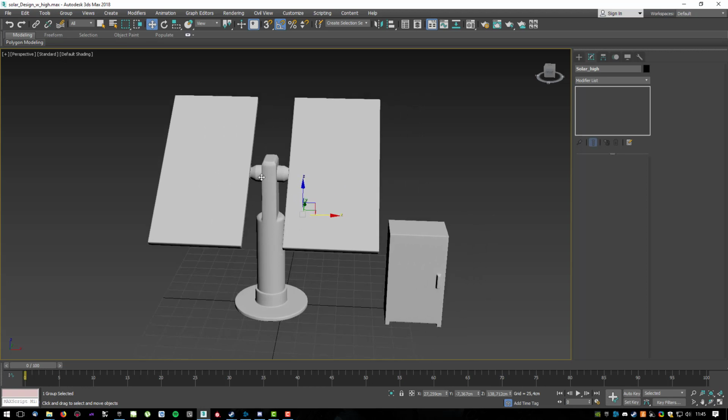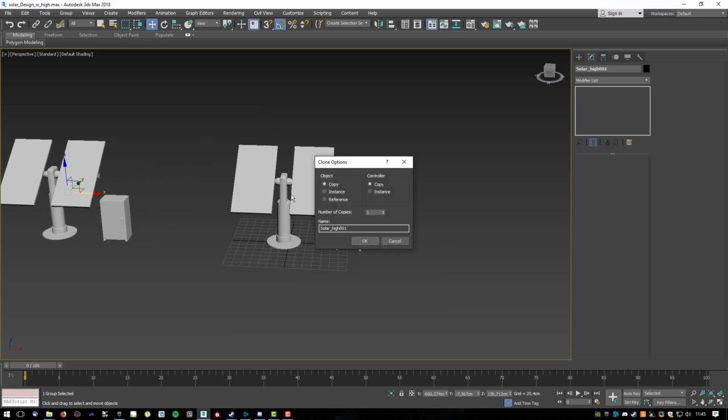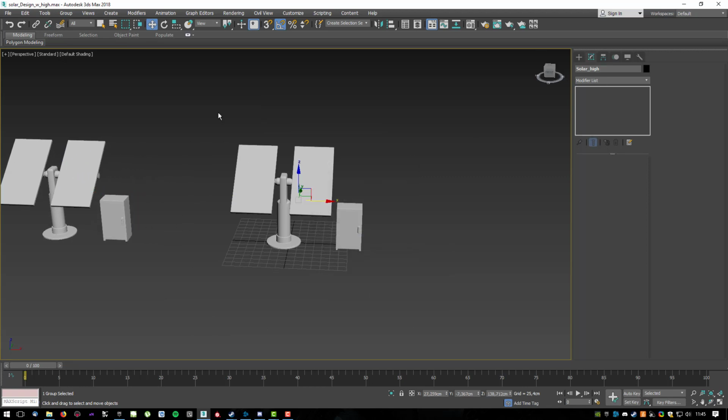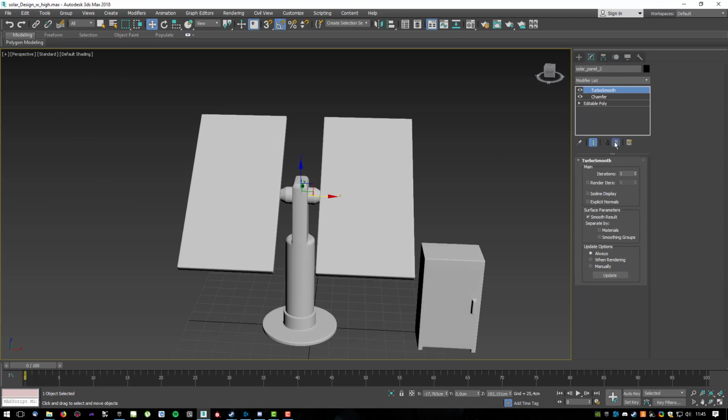So what we need to do is basically we want to copy this group, so we still have the high poly, just in case we do something wrong. And we ungroup everything here. And now what we want to do is get rid of all the modifiers which we added.